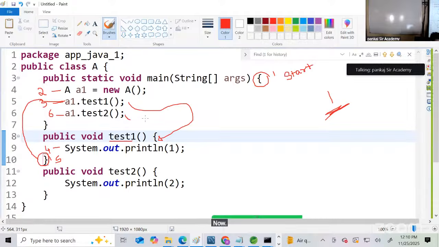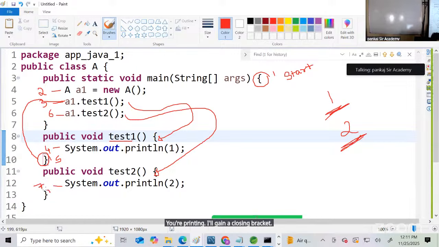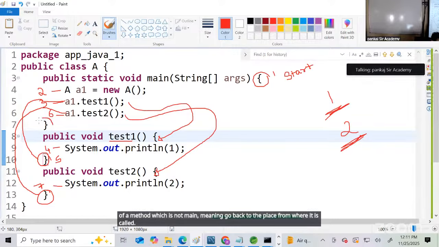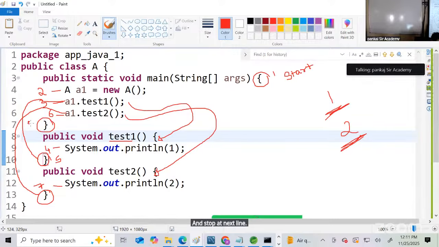Now step number 6, again you're calling test2. And then step number 7, you're printing 2. Again a closing bracket of a method which is not main, meaning go back to the place from where it is called and stop at next line. This closing bracket of what? So here the program stops.